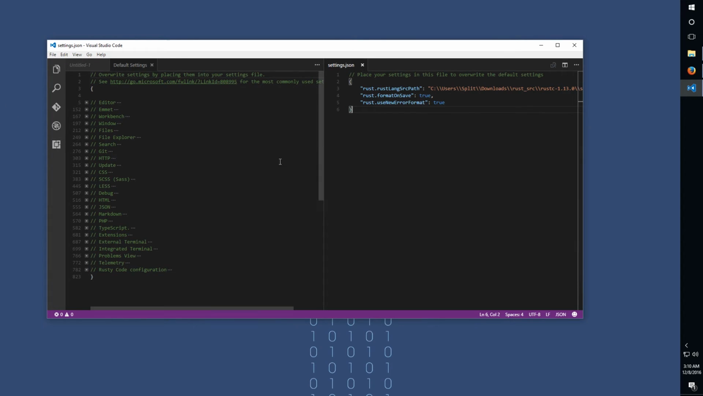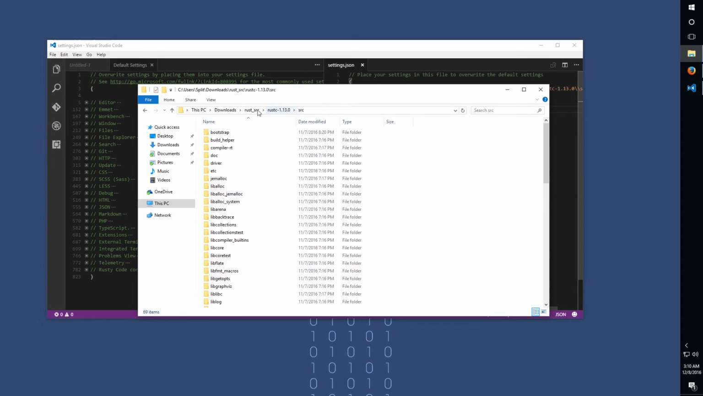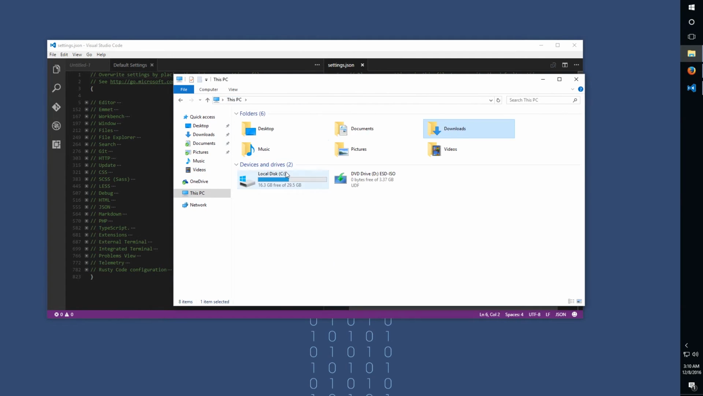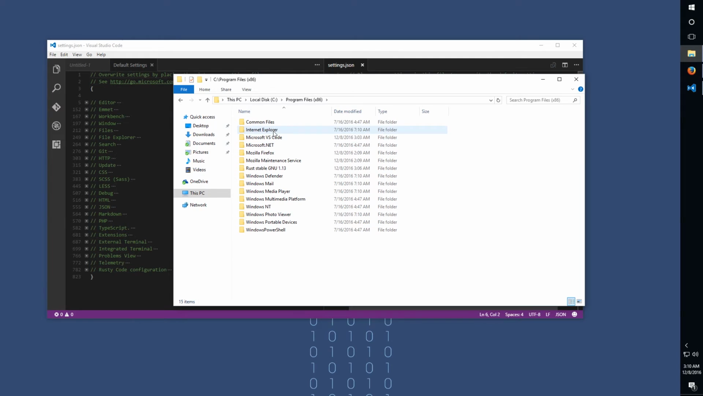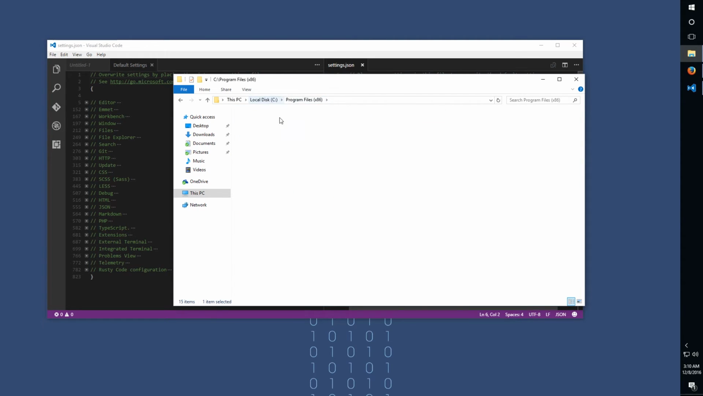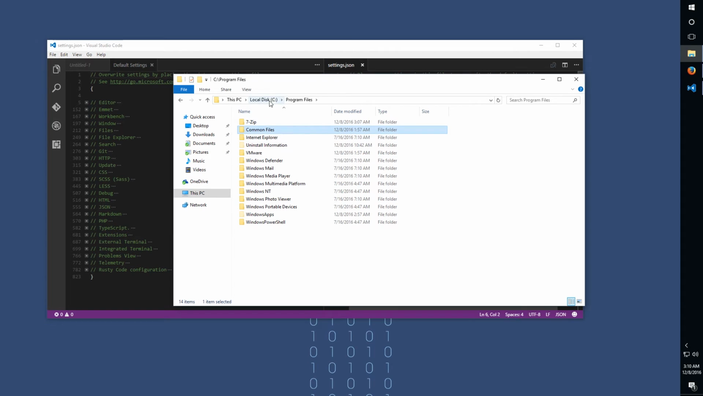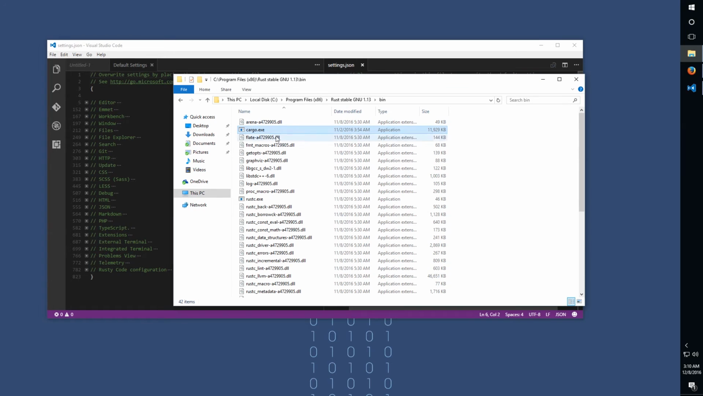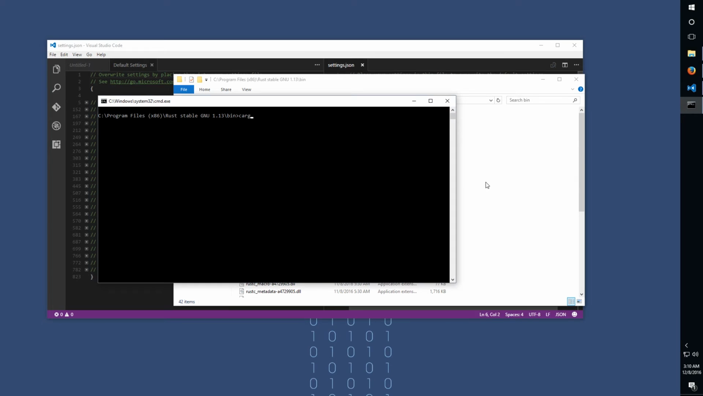But we don't have Racer installed yet, which is the tool that Rusty Code uses for auto-completion. So we're gonna need to install that. That's really easy to do actually. We just need Rust's package manager called cargo. Well, let's see where we installed that stuff. Okay, Rust stable bin cargo.exe. Okay. Now we're just gonna do cargo install racer.